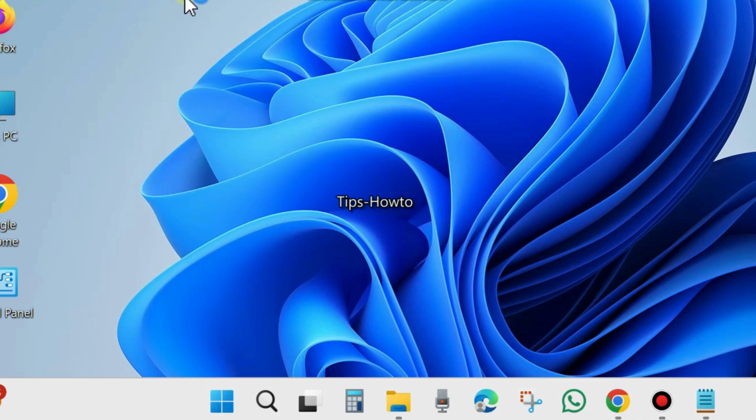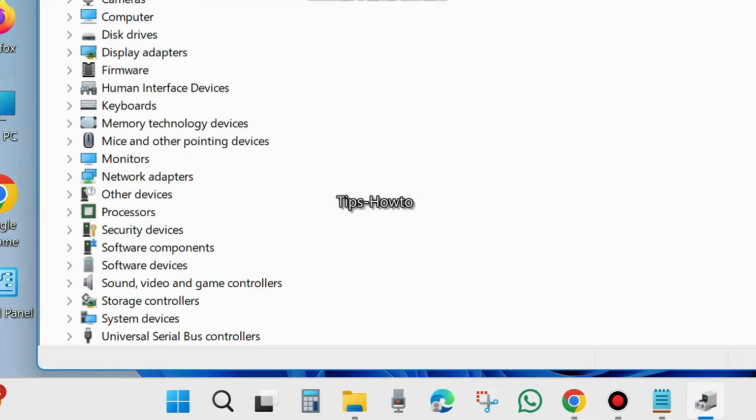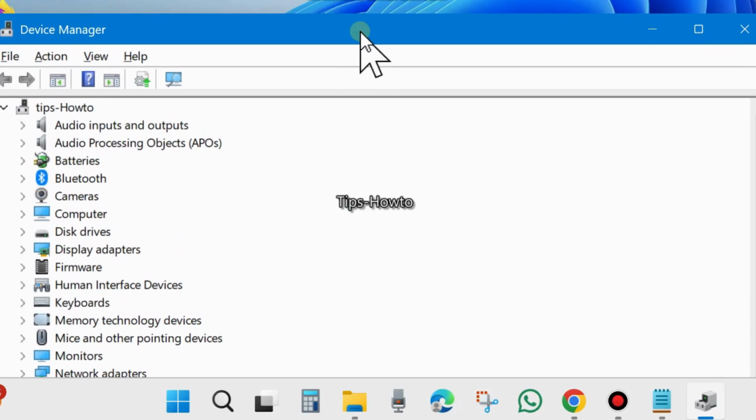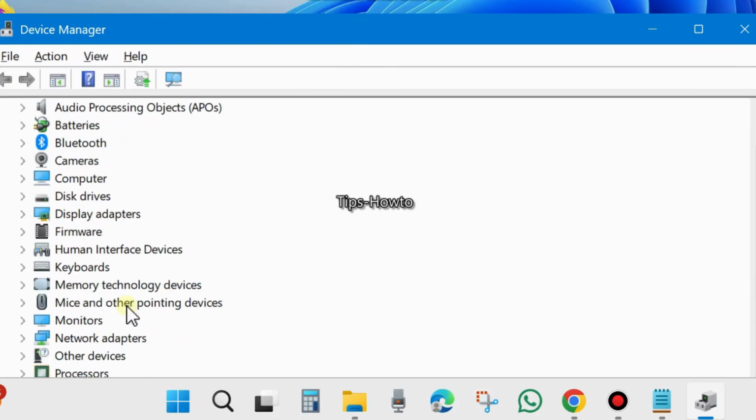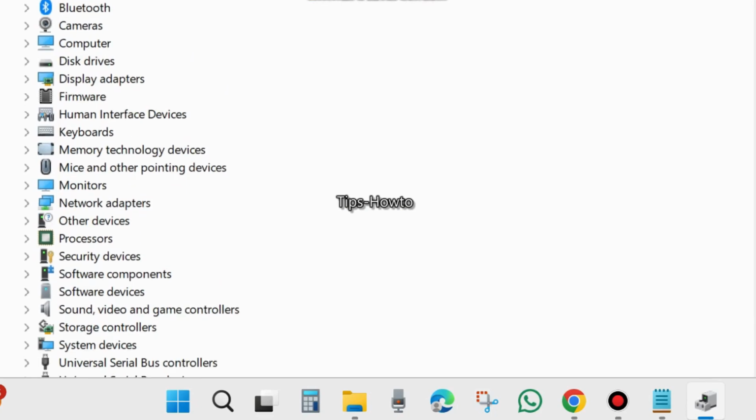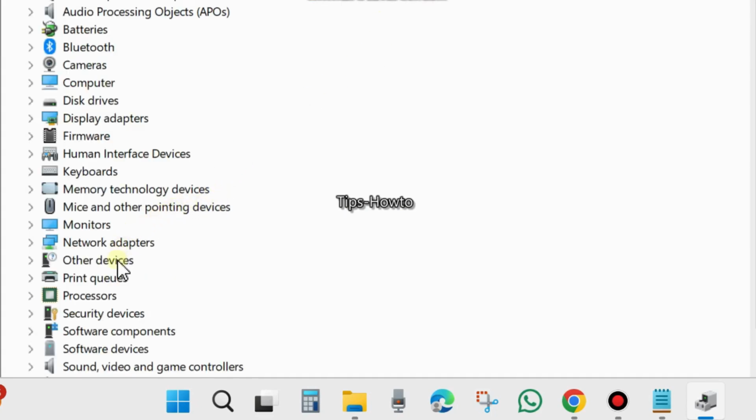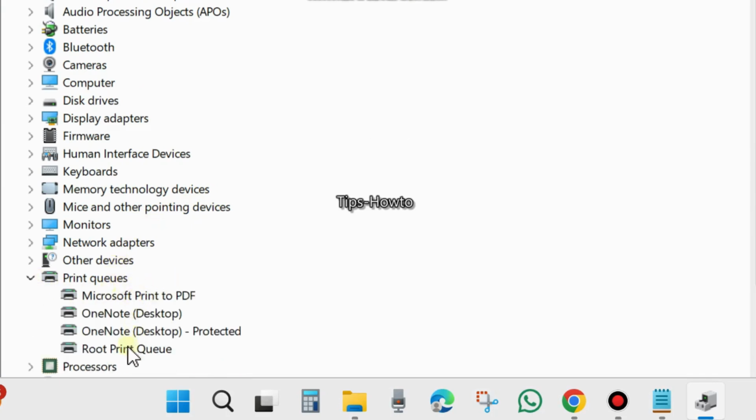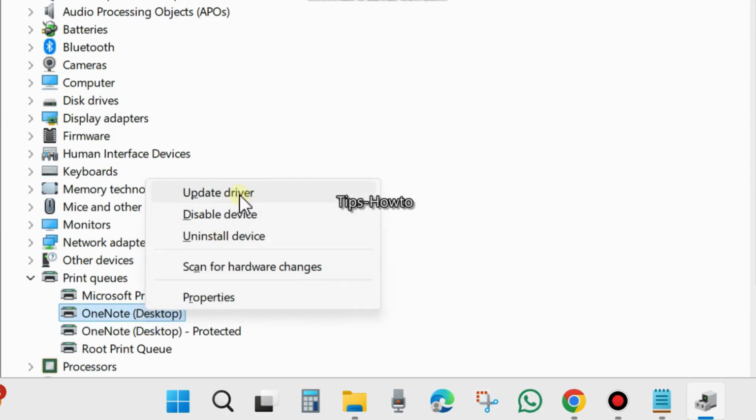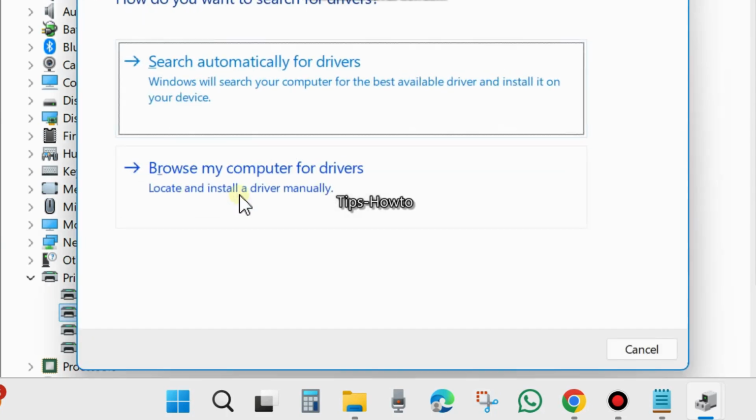Right click on the start button and choose device manager. The device manager window will now open. Here under the available device drivers, go to the section print queue. Expand it, find your problematic printer, simply right click on it and choose update driver. Update your installed printer driver.